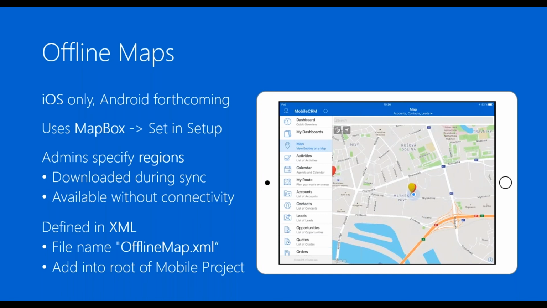This also means that in the setup screen there is yet another option, where you have to set that you want to use this provider and set Mapbox in there. So now, how is this set up? The administrators specify regions for the users. That means that for every mobile project, you have to set up which regions will be used. These regions will be downloaded during synchronization and therefore will be available without connectivity.